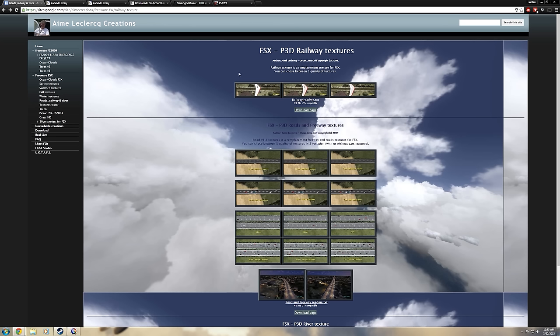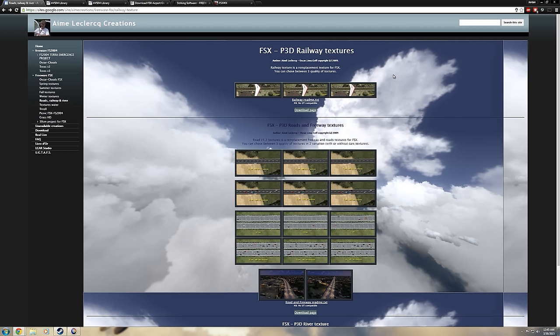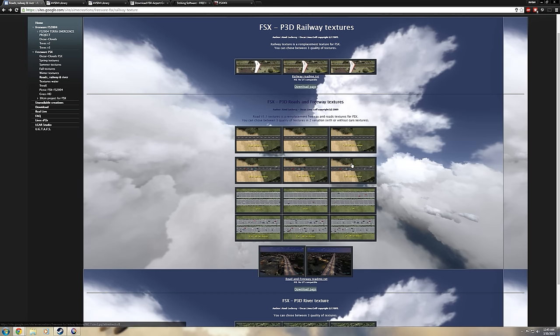To give you guys an idea of what they look like, this is the 30 centimeter. You can see it looks not as sharp and as clear as the 7 centimeter does. Once again, performance impact is very, very negligible. So I just go ahead and use the 7 centimeter for all these. Same thing for the roads. One of the great things about this road package is that it includes an optional texture that has the cars already on them.